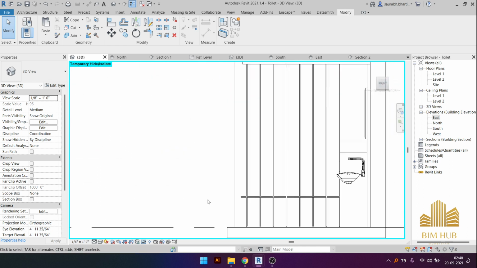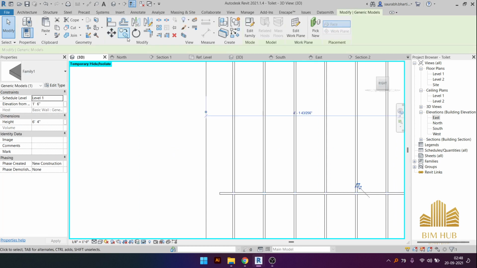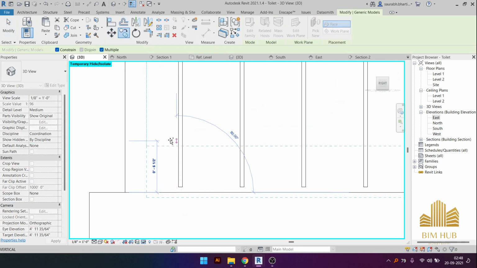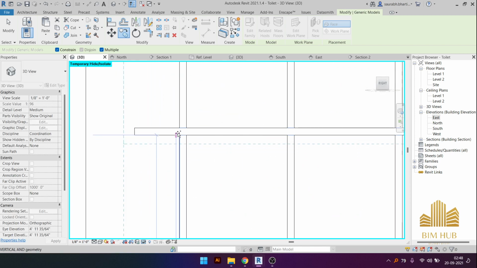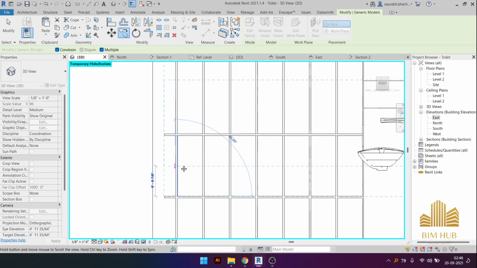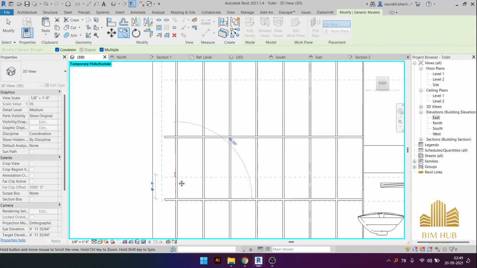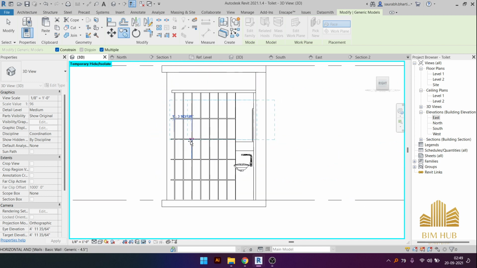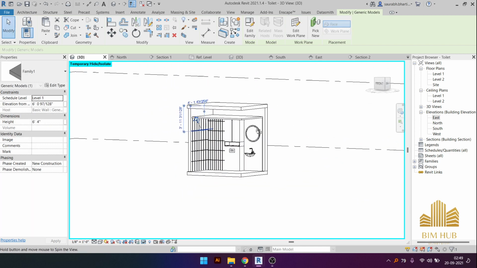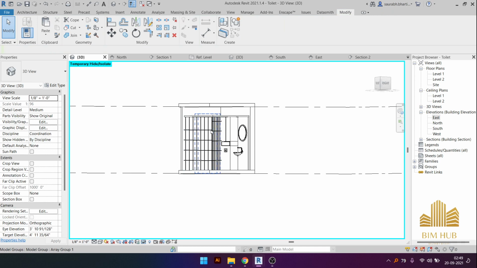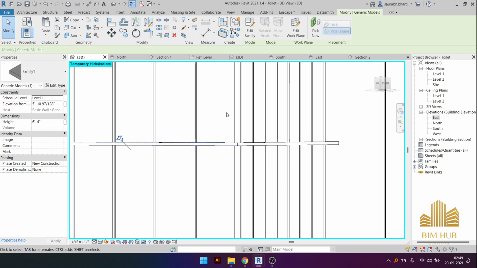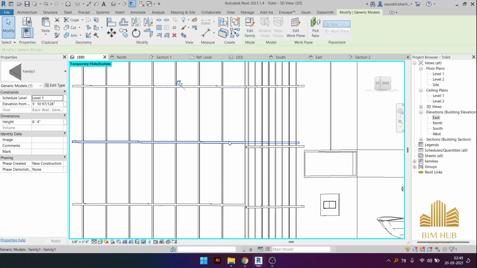So now we can copy it. Select this one, copy from the very bottom side, from here to here to here to here, and okay, just align it with the help of the keyboard.